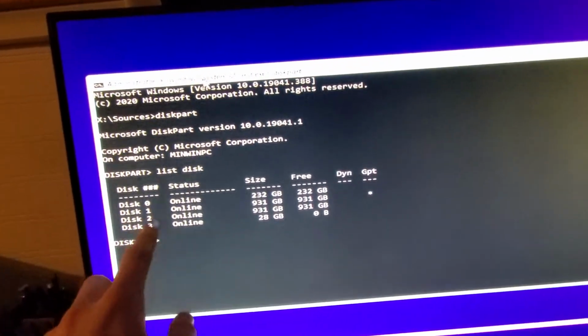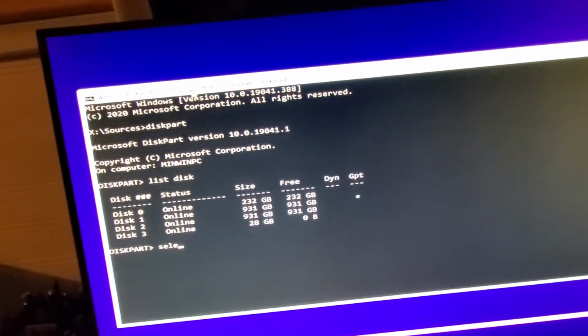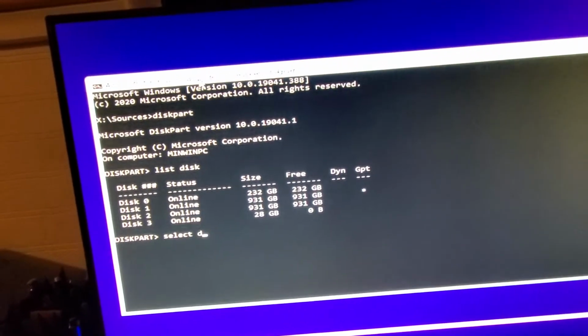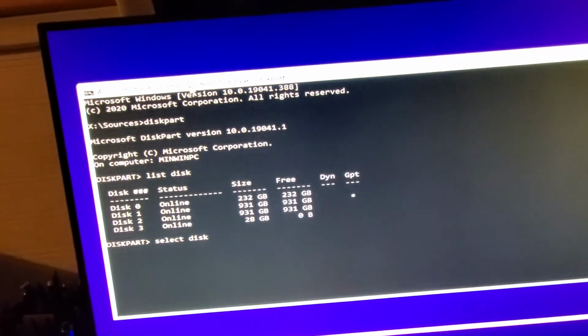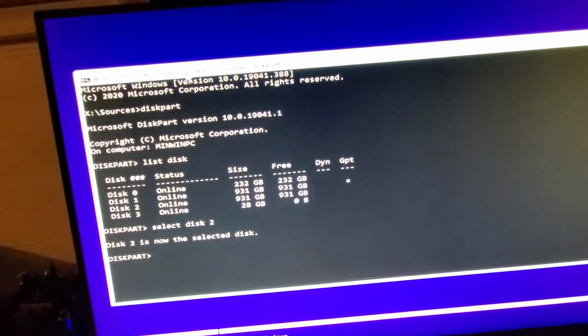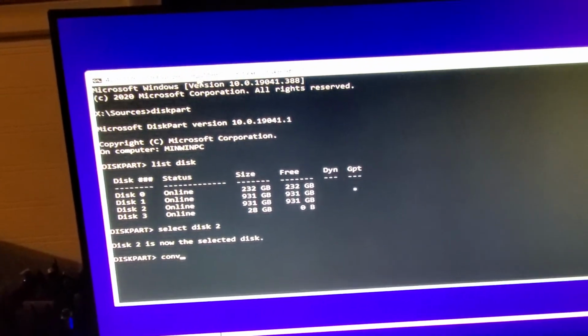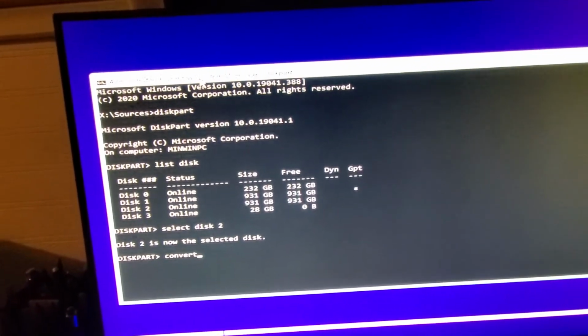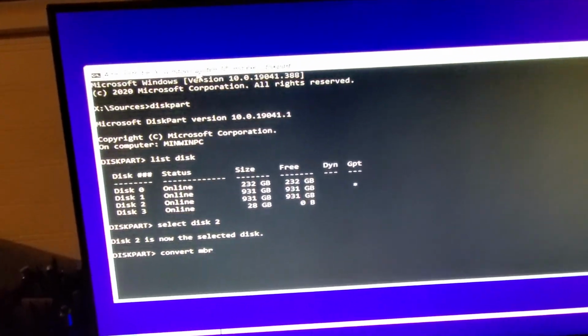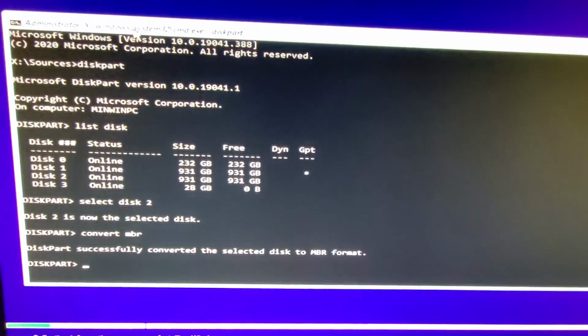I want to install on disk 3, so we're going to type select disk, or disk 2, my bad. Select disk 2. And then now you're going to type convert MBR. After you type convert MBR, it says that it will have converted.